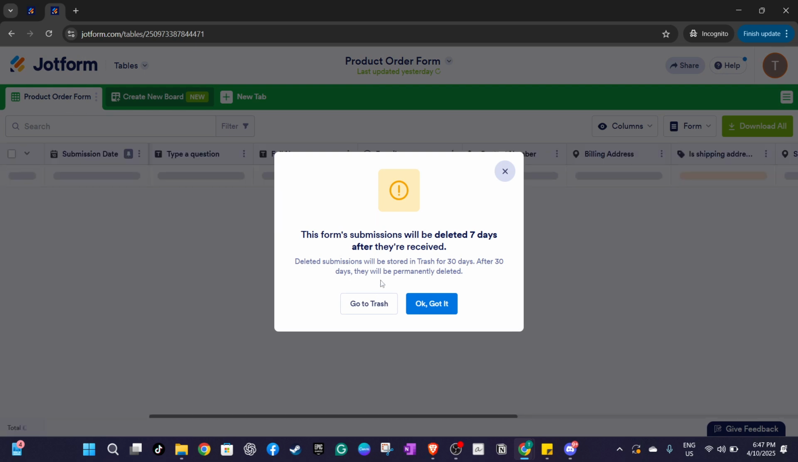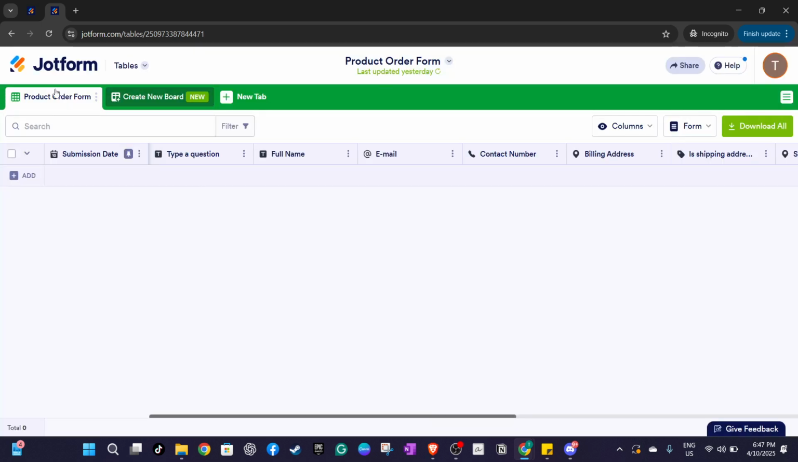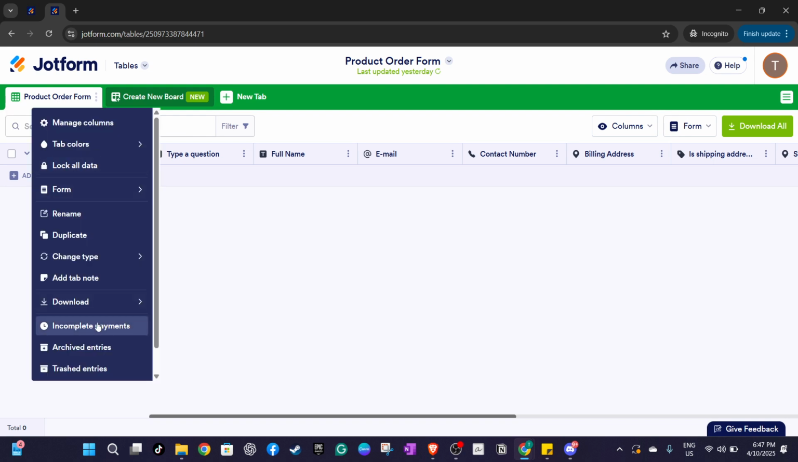One of those options will be labelled as pending payments or incomplete submissions. Jotform might use either of these terms, but they both refer to the same feature we're after: accessing submissions with unfinished payment processes. Go ahead and click on this option to proceed.